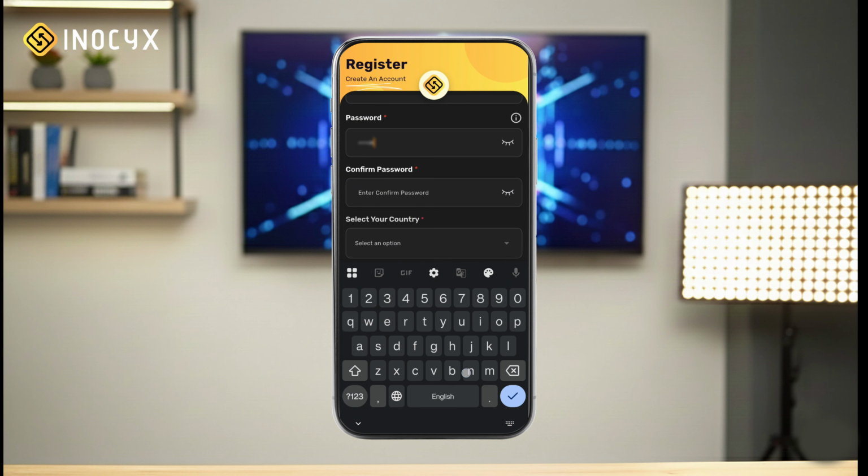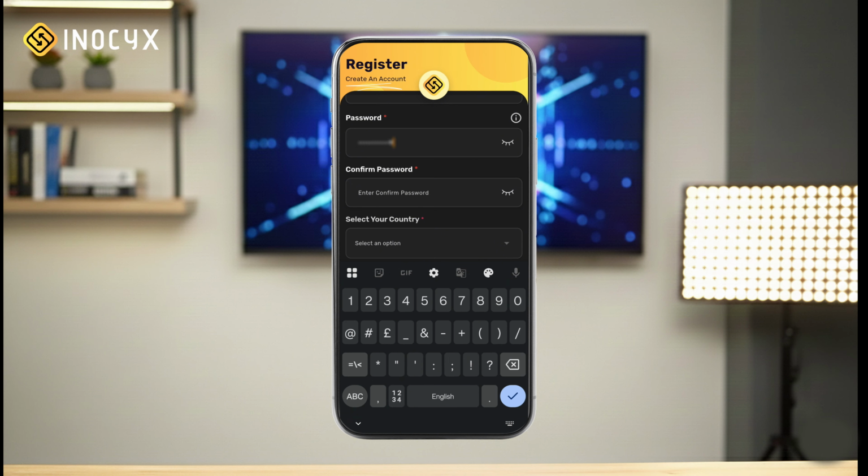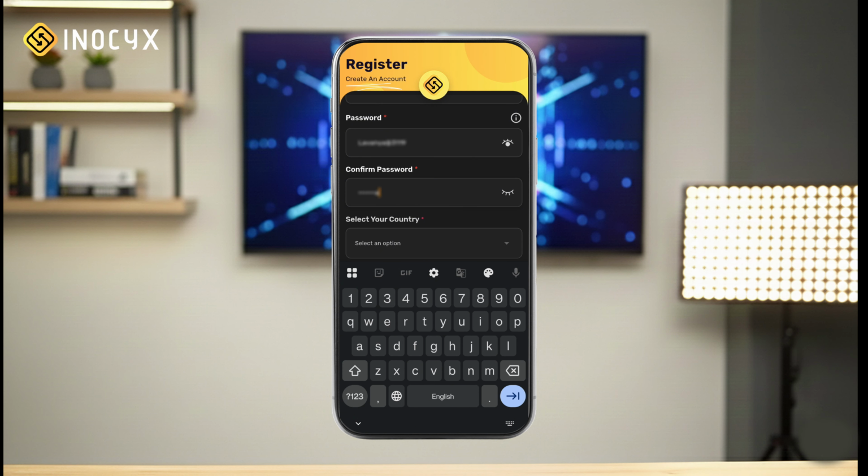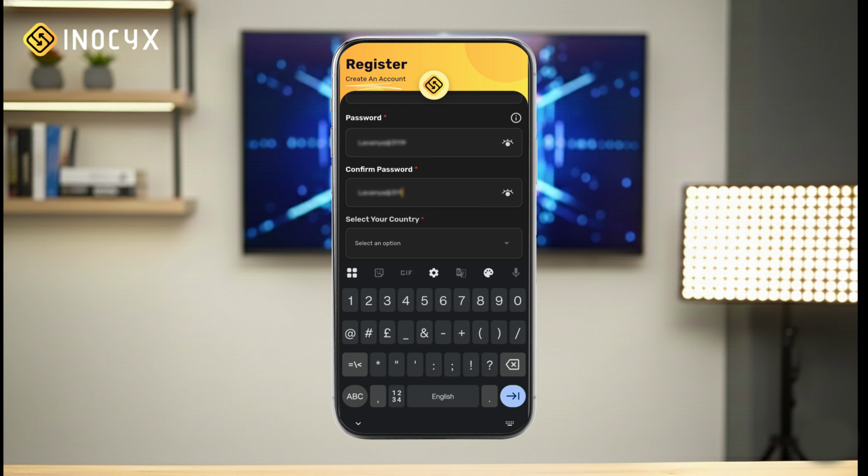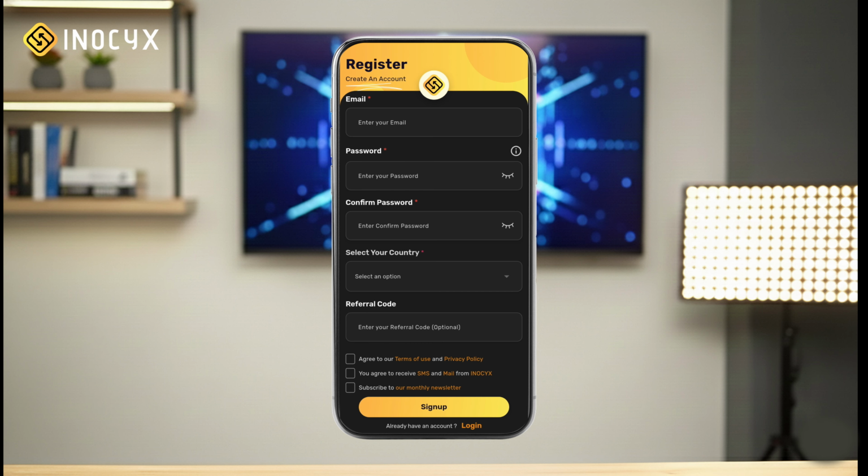Next, create a secured password and retype the password to confirm it. You will also see an option to enter a referral code. This step is optional. If you have a referral code from your friend or family, you can enter it. If you do not have any referral code, you can simply skip this step.